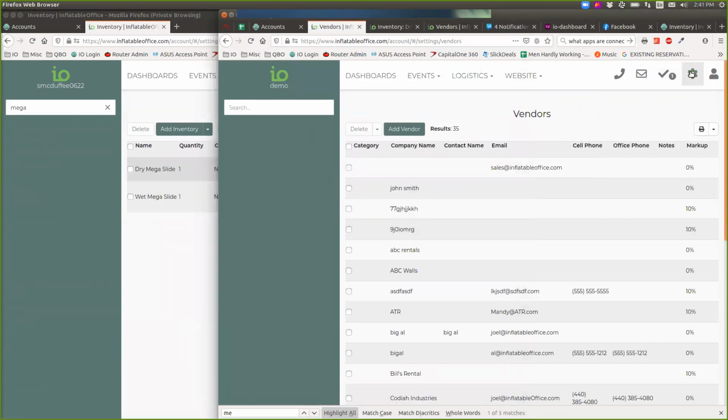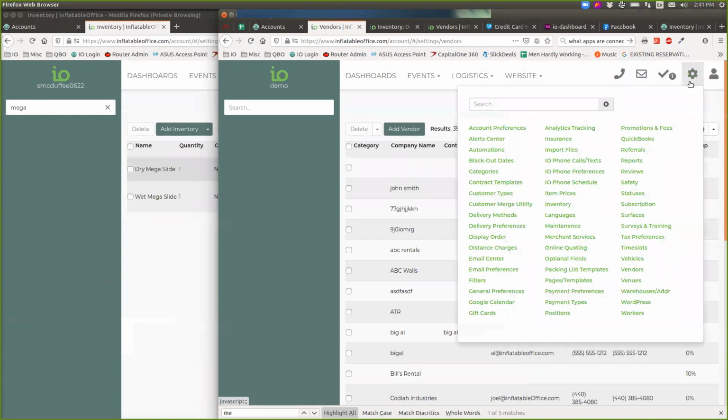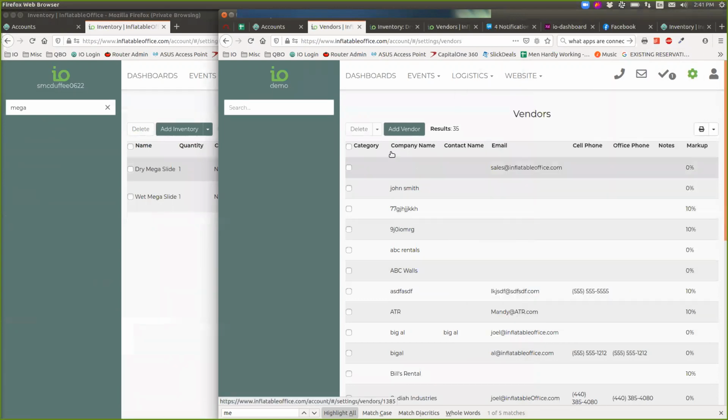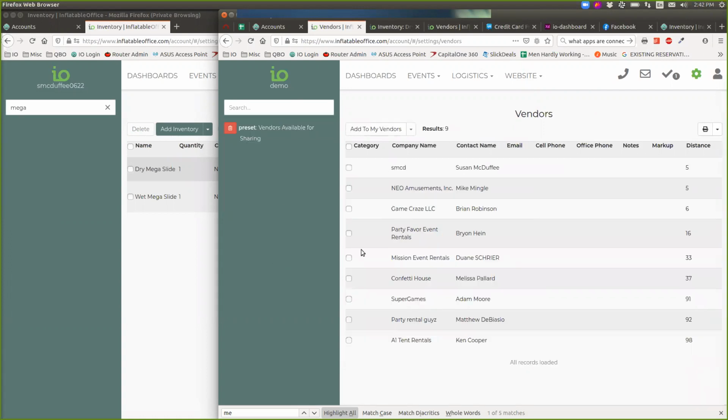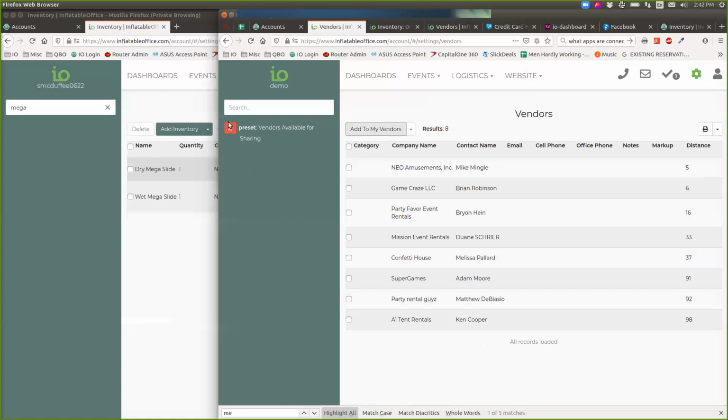So what you do is you come into the vendors area. You come here and click on vendors, and you say, I want to see the vendors available for sharing, because this is my current list of vendors in my demo account. So I click on this. And now I see, oh, there's the Duffy account. So those are the people. That's the one I want to add to my vendors. So now I can share items with them.